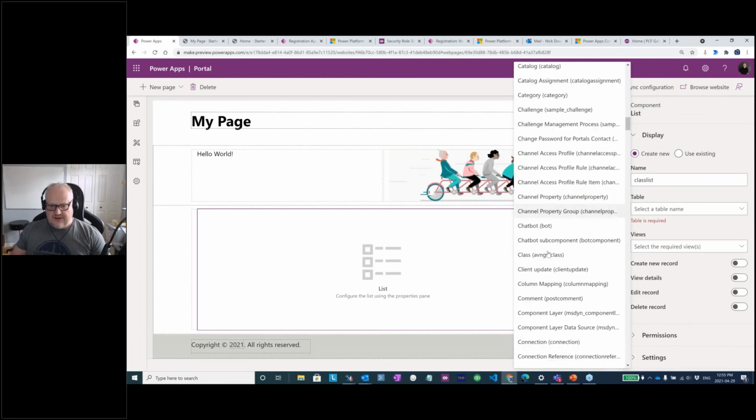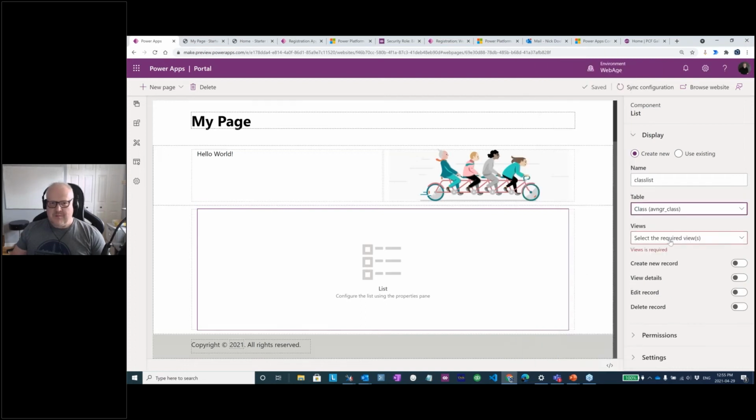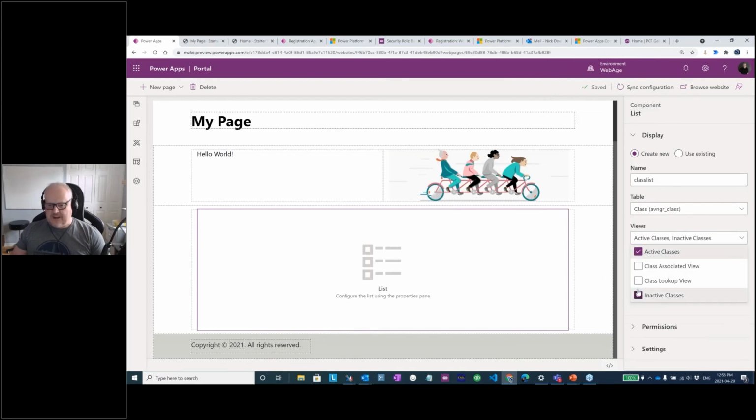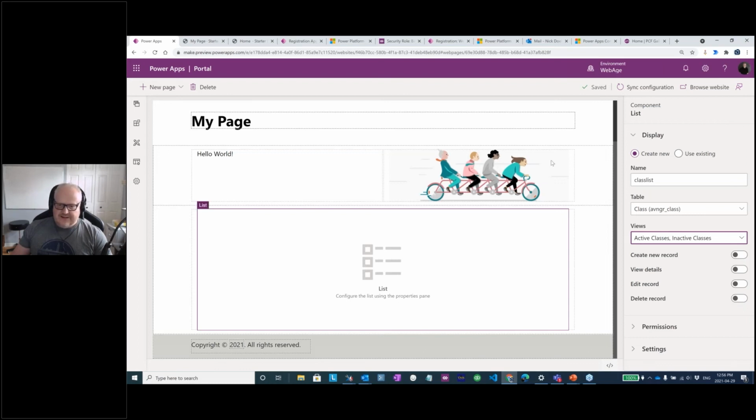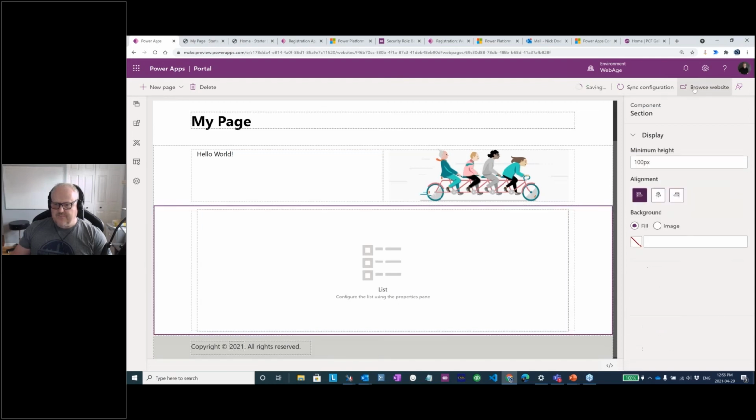And scroll down a little bit. So here's class. And remember, we created a bunch of those model-driven views. I can choose to view different views or multiple views. I want to choose active classes and maybe inactive classes. Don't worry about this, but we could drill down to the different things. I could set permissions and other settings, but I've added this, and now I'm going to go back and browse to my website, and I'm just going to make sure it saves. It does have an auto save here, and browse, and I'm going back to my portal.